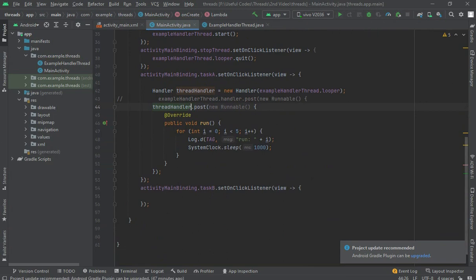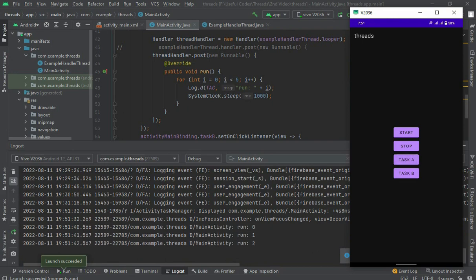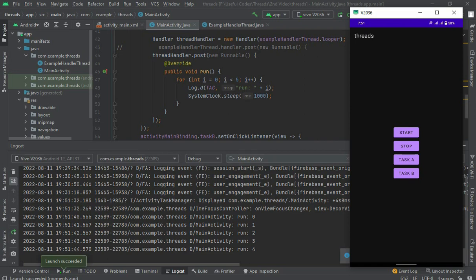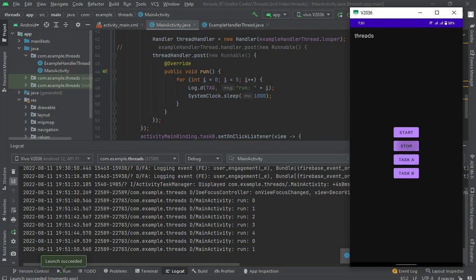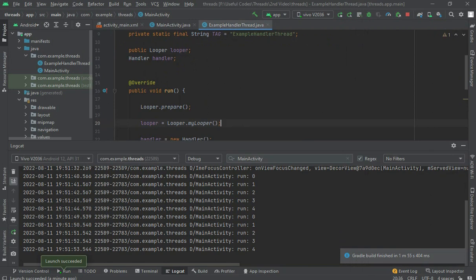And let me run. Now look, this is running here, and let me start it first here, and task A. Look, this is running. Let me start it again, and when I click on this task stop, look, this is stopped here. So we can stop it here, okay, everywhere.